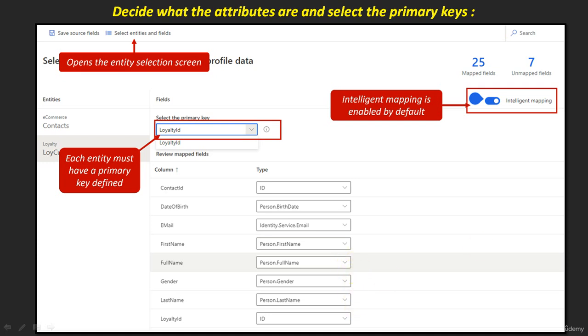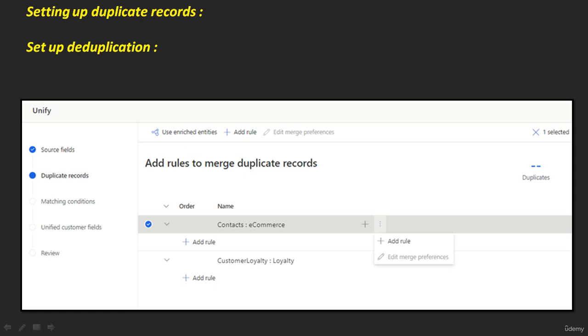So the next one is when we discuss setting up duplicate records. Customers can appear more than once in a single data source. A customer with multiple records can make unification harder, so matching rules may not be able to identify the right record. The system should be checked for duplicate records and they should be removed. The duplicate records get merged together by the deduplication process. So how do we set up the deduplication process?